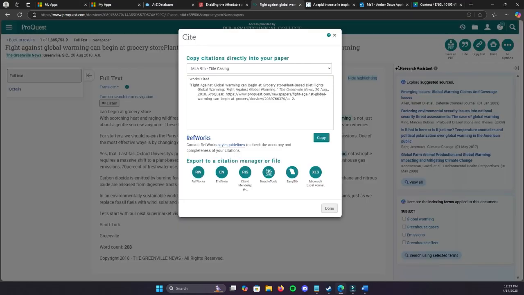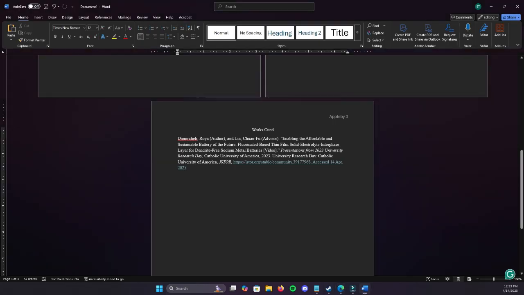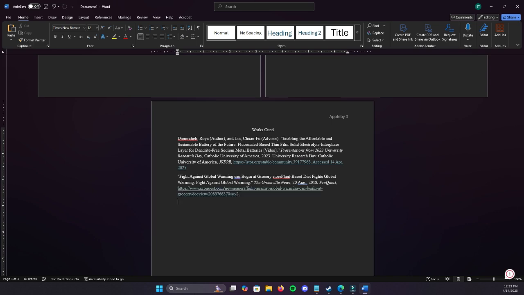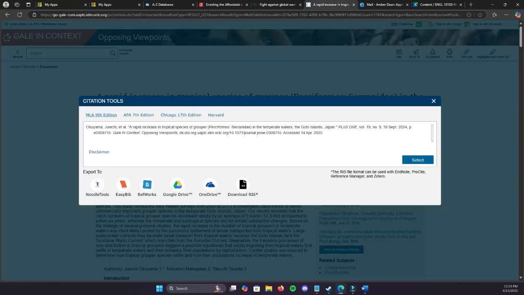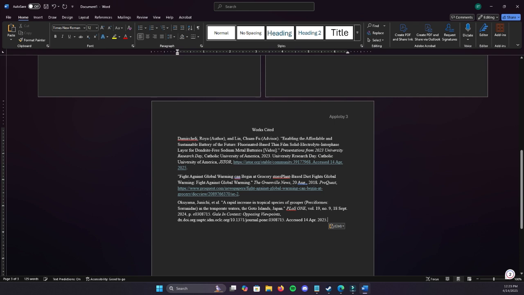Get our next one. Highlight it. Control C to copy. Back to our Word document. Control V to paste. Hit enter, and then one more. Control C to copy. Control V to paste.